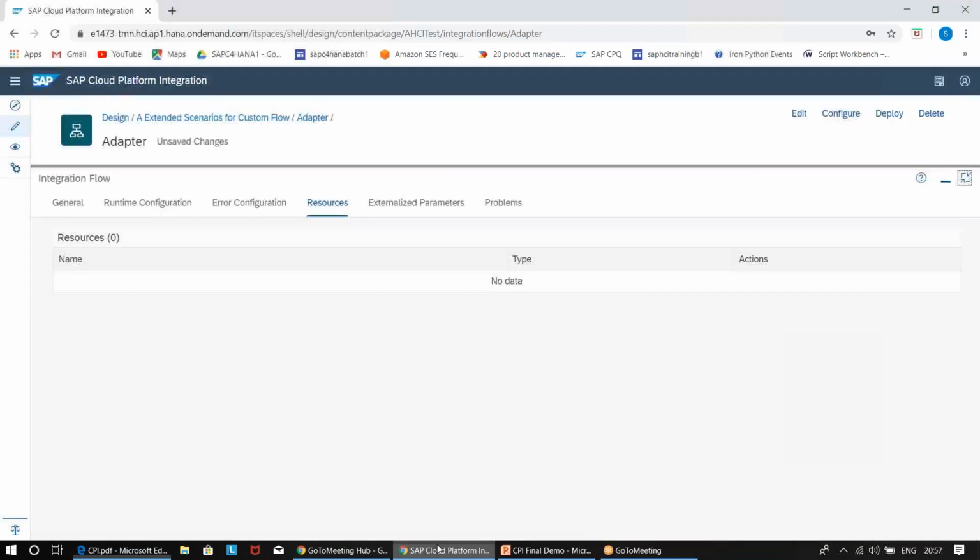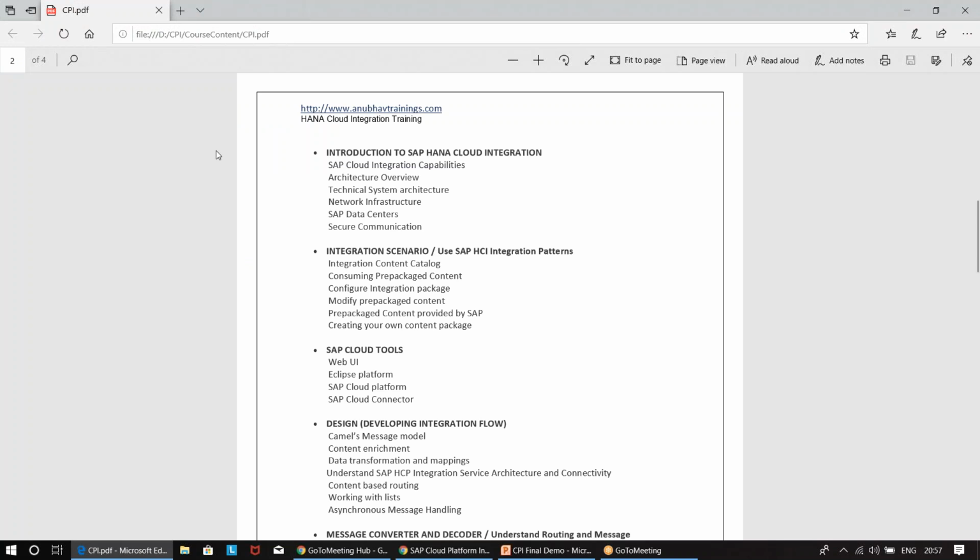Because if you see this particular URL, it has TMN, HCI, AP, and everything has a meaning. Nothing is free in this; nothing has simply been given. So this is your tenant management node. This is your Asia Pacific region. Everything has a logic behind it. So we'll talk about everything.